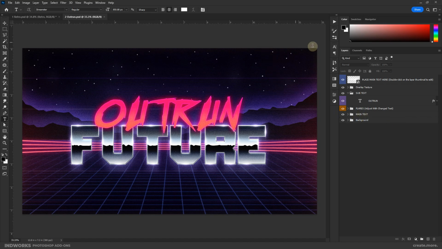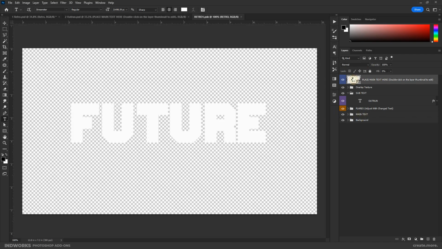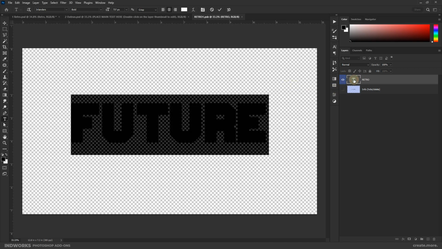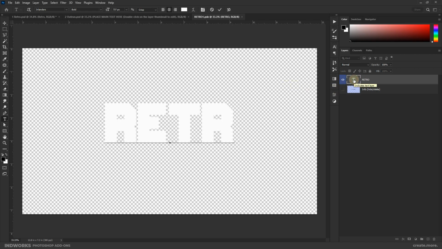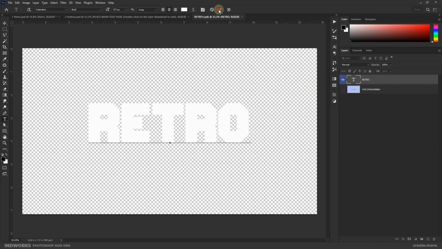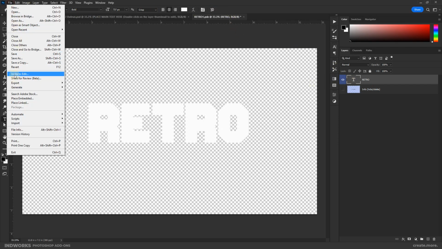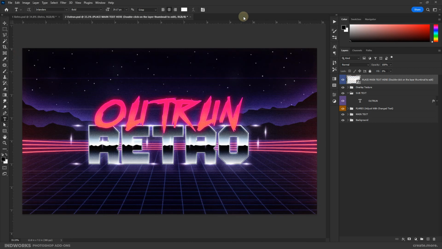So here is an Outrun template and it's the very same here. You can double click on this smart object edit window and go inside it to edit the main text. Let's change it to something different. Let's save it and we'll close it, and it will be updated in the main template file. As previously, we need to update these flares.